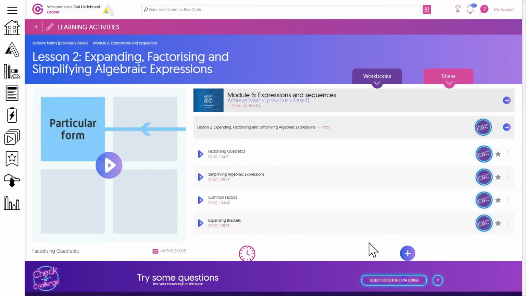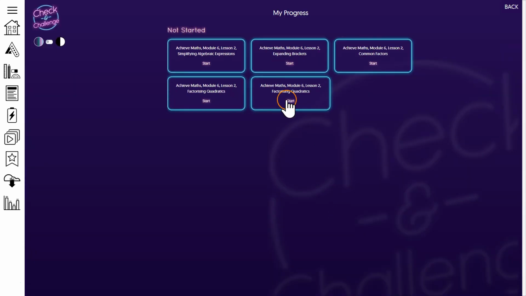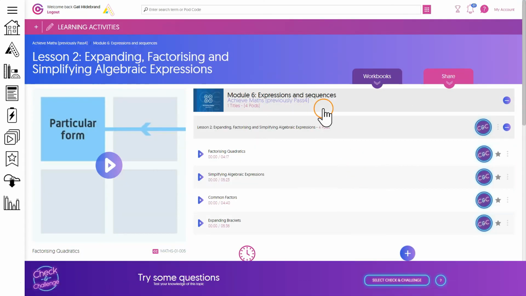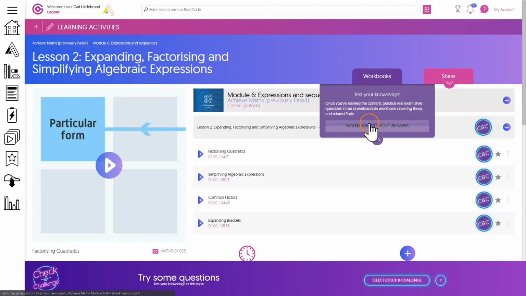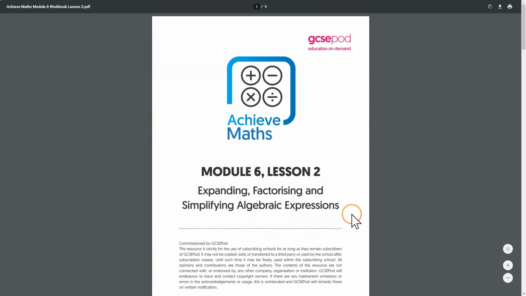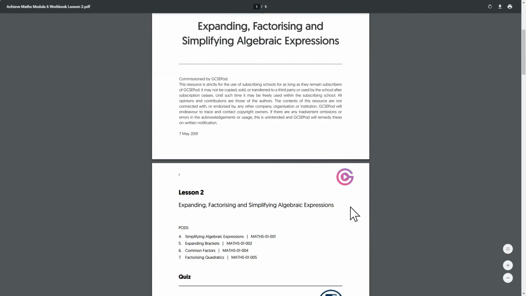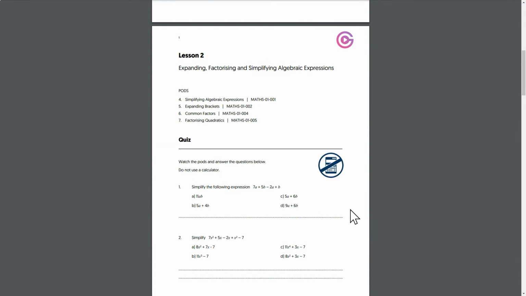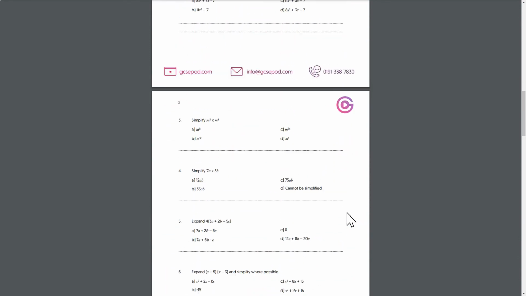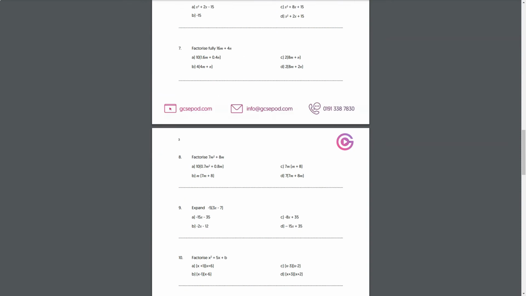Then there's a specifically designed check and challenge to help you get to grips with your knowledge and make sure that you've applied it to some real questions. And there's even workbooks that you can use online, which will help you go through different types of questions, getting harder and harder so that you can build up your confidence and get ready for those exams. These workbooks are PDFs, so they can be downloaded as well.